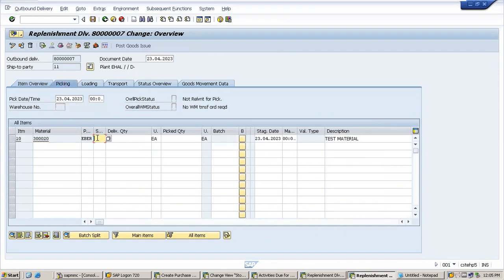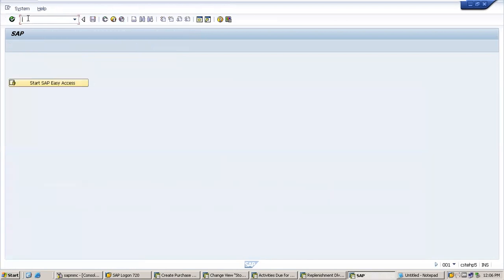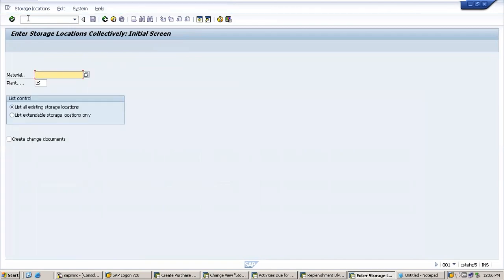Here we need to mention which storage location we are going to issue from. Storage location 1000. Okay, this material is not extended for that particular storage location, so we need to extend the material. How are we going to extend the materials? I'll just copy this material number. There is a transaction code MM01 through which we can extend materials, or there is also the transaction code MMSC. We can use that transaction also.